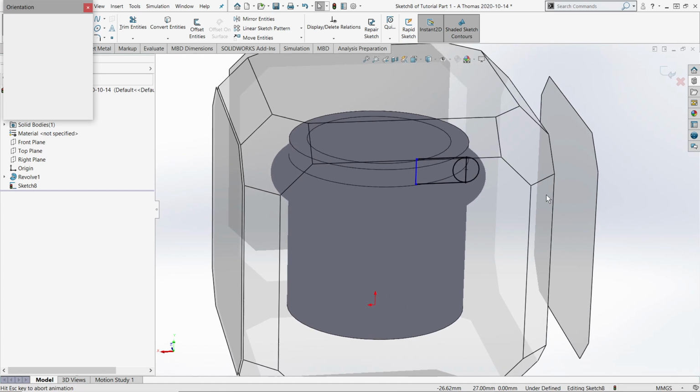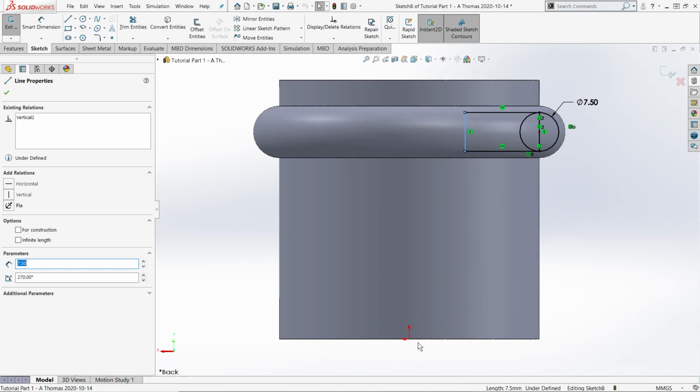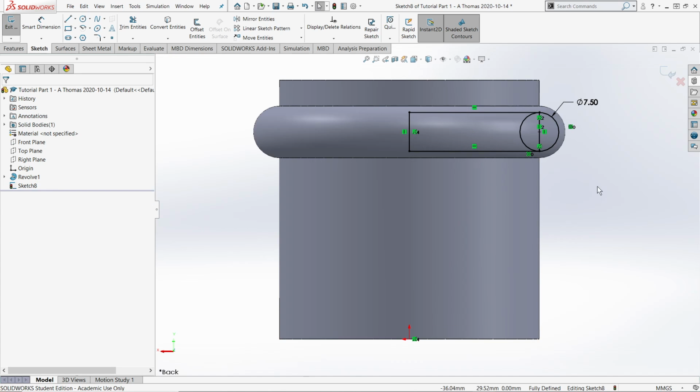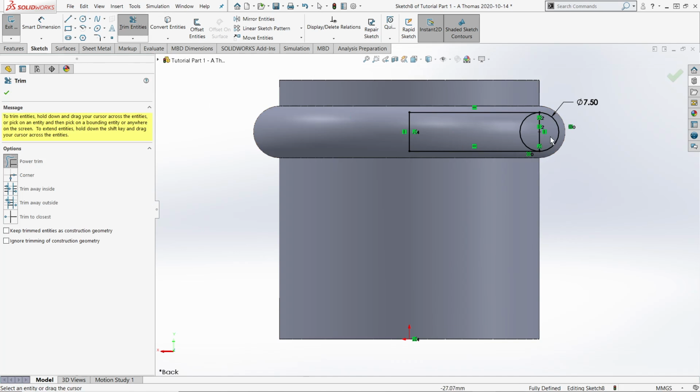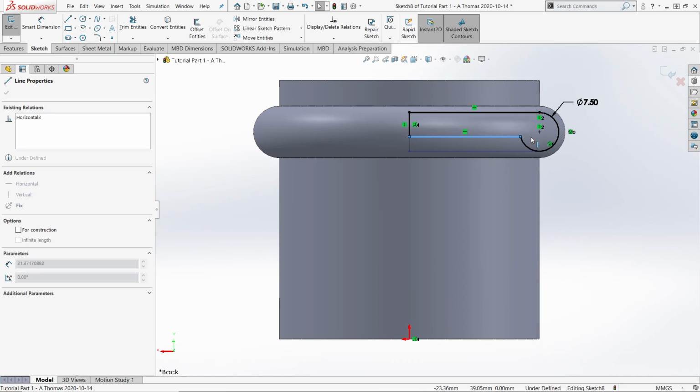Psych, I can't actually do that, but that's fine. I'm just going to put that at the center of my part. So I'm going to control click the origin and click coincident. I'm sure you've noticed sometimes I'll try to do something and then realize I can't do it. And that's what ends up happening when you do CAD. You learn how to just go with the flow, I guess.